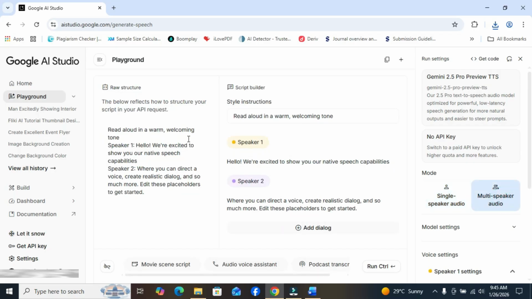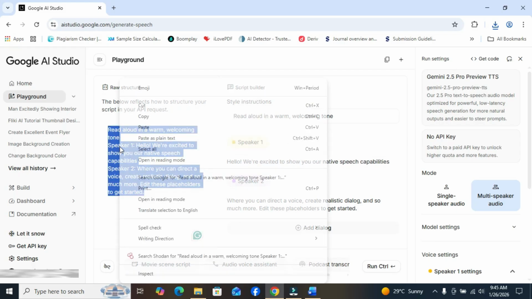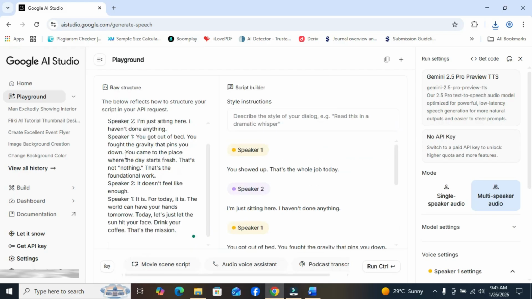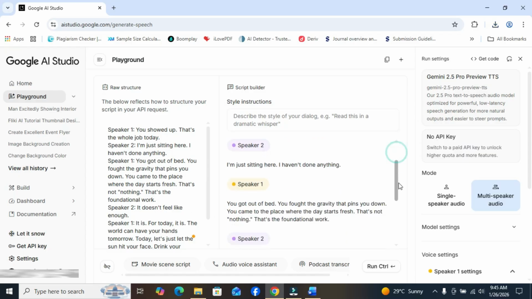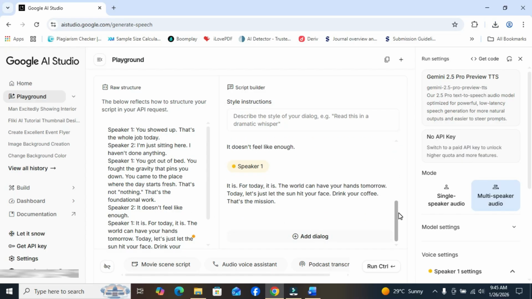You click on multi-speaker audio. You can see it here, raw structure. Okay, you can see this is it. There is a structure given. Then you click on it, you paste it here by the left-hand side. You can see speaker 1, you showed up. That's the whole job today. You can see this. Speaker 2, I'm just sitting here. That is it. It divides it along, till the end.